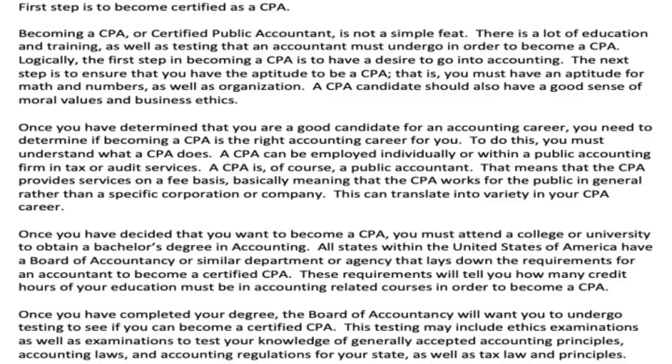Becoming a CPA, or Certified Public Accountant, is not a simple feat. There is a lot of education and training, as well as testing, that an accountant must undergo in order to become a CPA. Logically, the first step in becoming a CPA is to have a desire to go into accounting. The next step is to ensure that you have the aptitude to be a CPA. That is, you must have an aptitude for math and numbers, as well as organization. A CPA candidate should also have a good sense of moral values and business ethics.